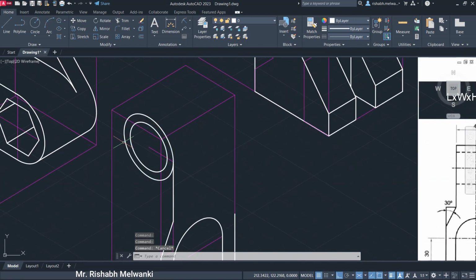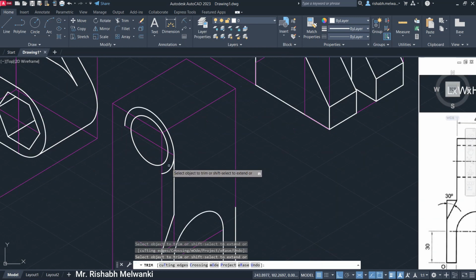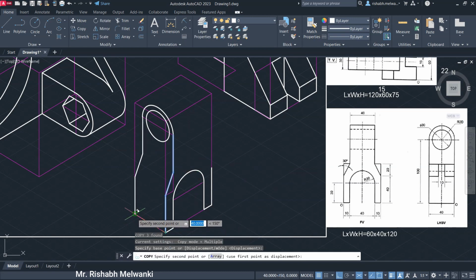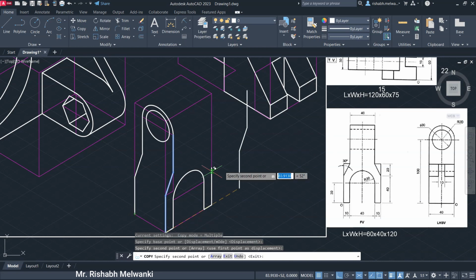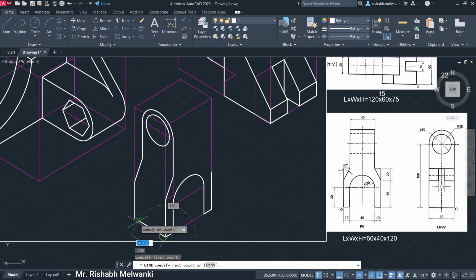Before that we will trim this part, so EX, enter, extend this line, TR, double enter, trim this part of the iso circle. Select this line, CO, enter, this will be the base point and this will be the second point, escape, L, enter, join this line.